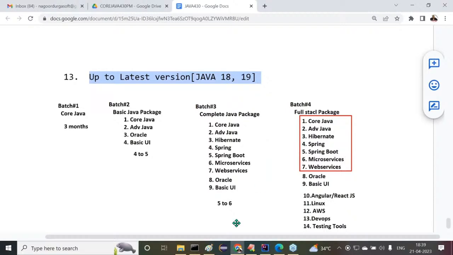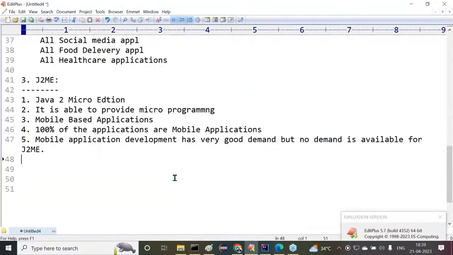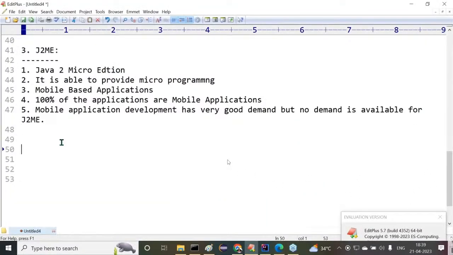Okay, right, sir. This is one thing. And lastly, one simple point I'm telling you. Observe carefully. All of you guys understand it now.